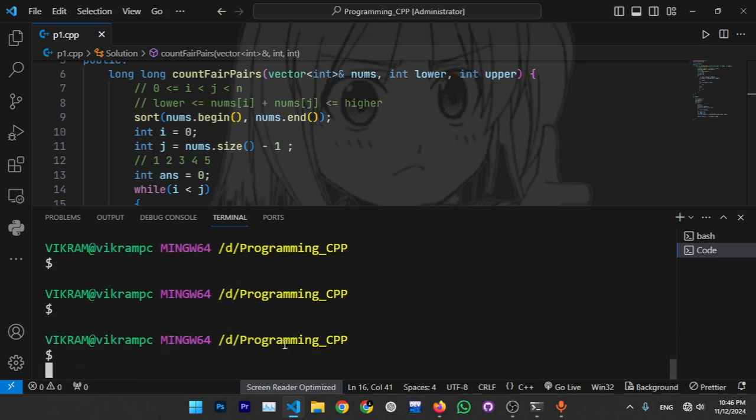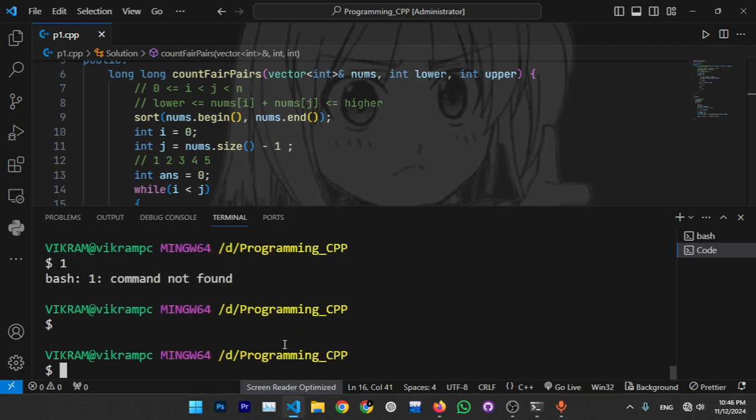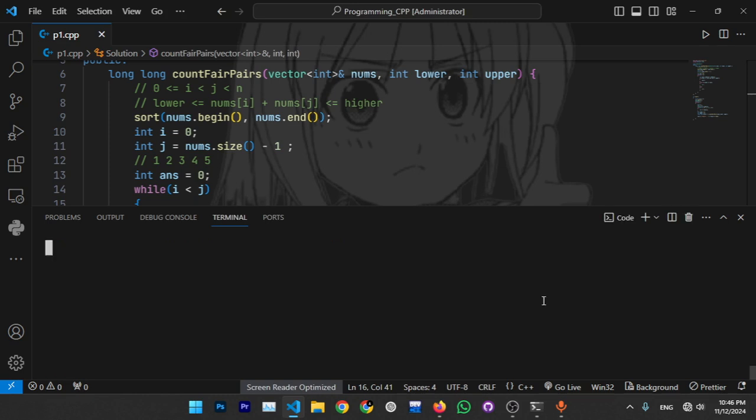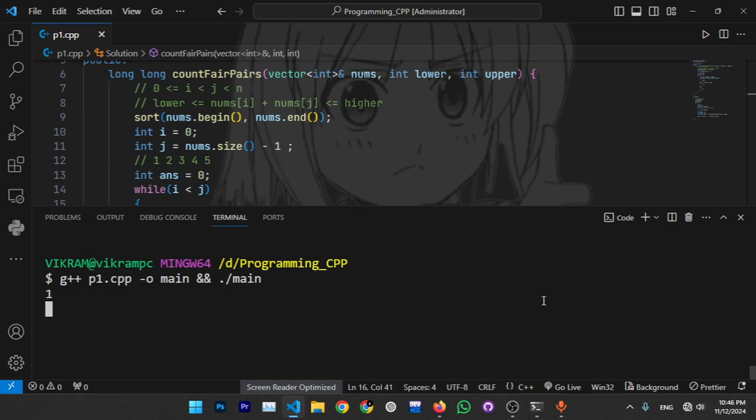Something is not running. I think I should write my own code here. Okay, so first what I did, g++ p1.cpp -o main and ./main. The input is 1 6 0 1 7 and 4 4 5.